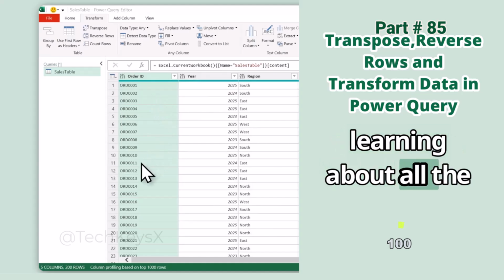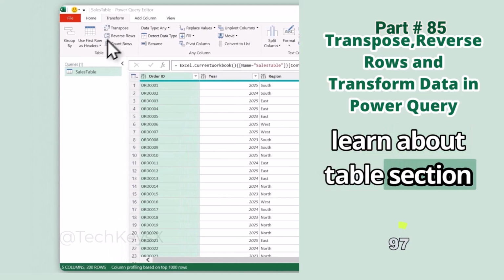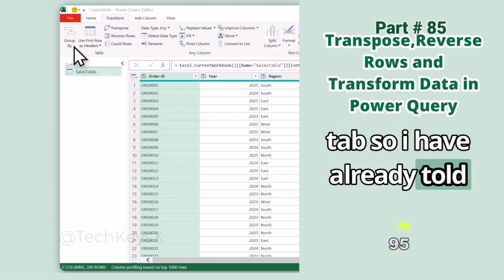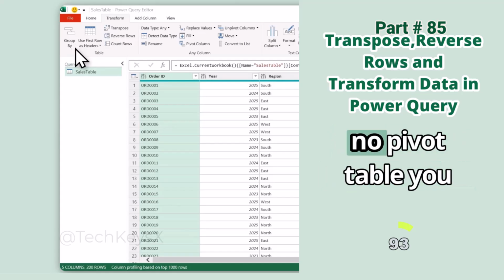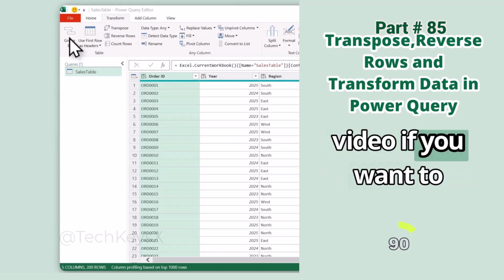As we were learning about all the options here, now we will learn about the table section under the transform tab. So I have already told you about the group by option. That is the secret to no pivot table. You can watch my previous video if you want to learn about this option.